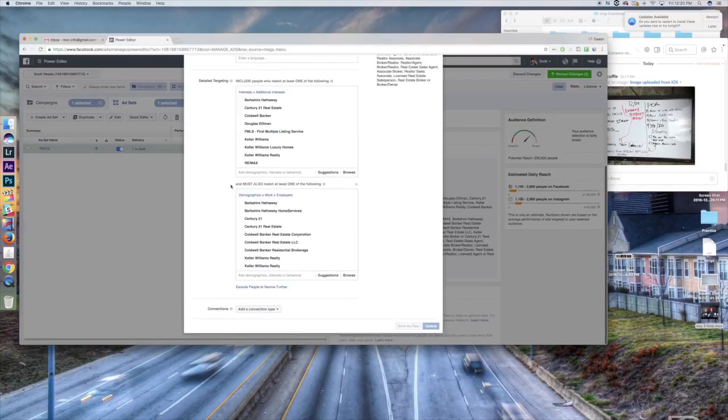Next thing we do is we find demographics of people who have their employers listed as that. So, prime example, if somebody has Berkshire Hathaway as their employer, then we're going to reach them, but only if they also like Berkshire Hathaway. And this is a perfect way to triangulate, because you're not reaching people who aren't agents. You're reaching people who are agents and people who like your target audience, which we're doing right now, residential real estate. So these are all residential real estate firms with people who have those firms as their employer.